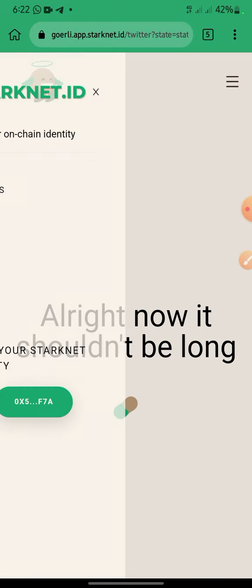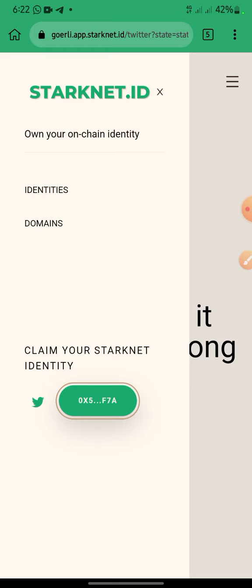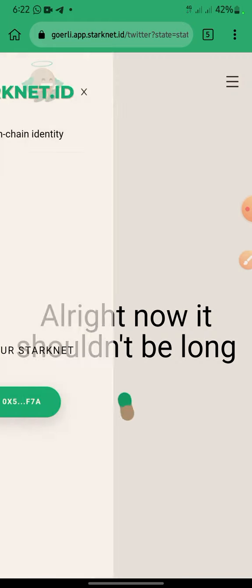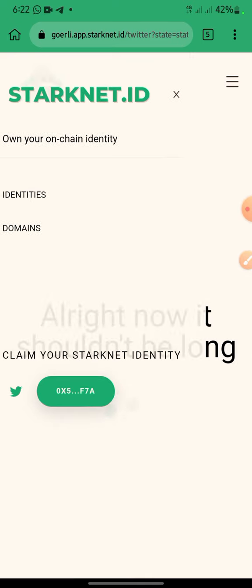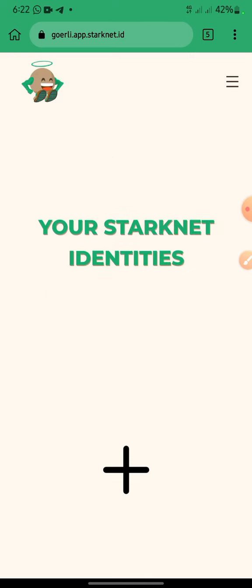All right, so this is it now. I'm going to disconnect my wallet. Okay, so this is it right here. Now these are my IDs which I've minted. They're going to come up right here. You see them.